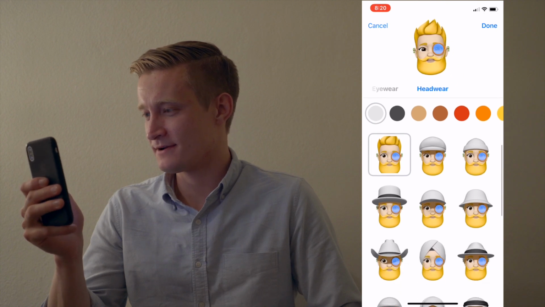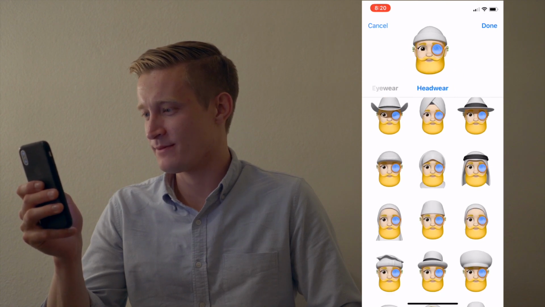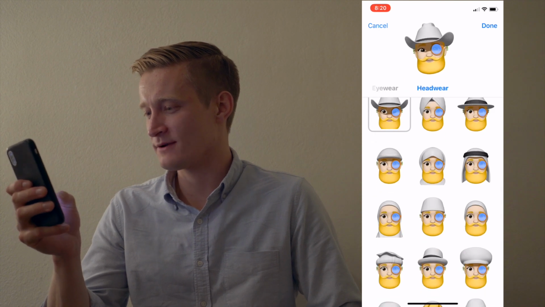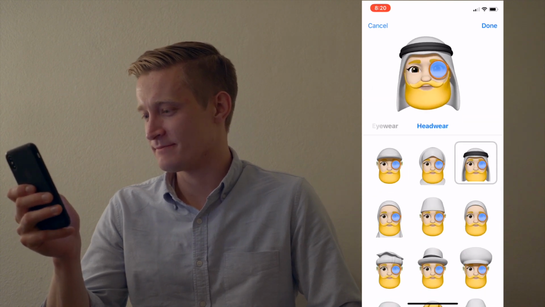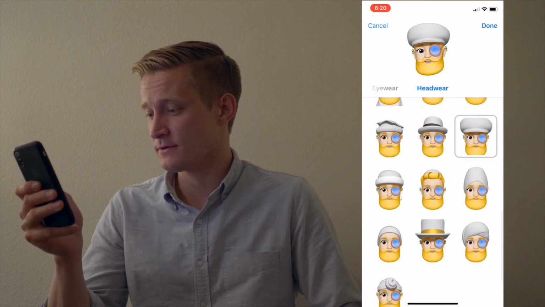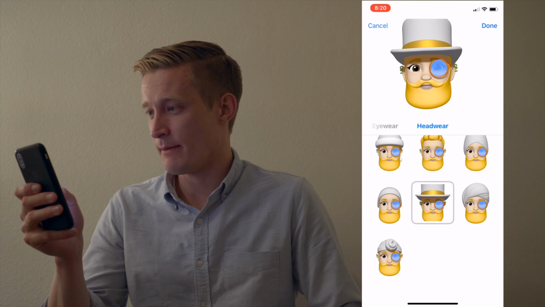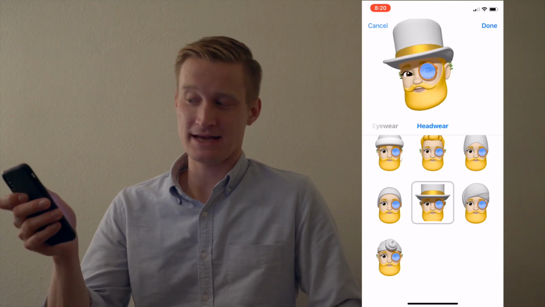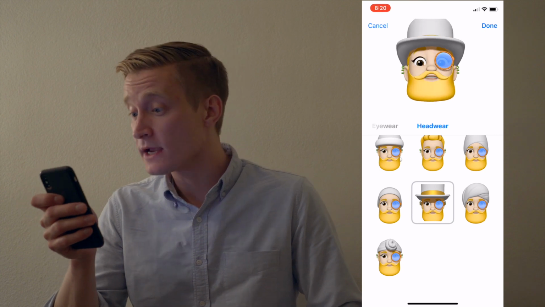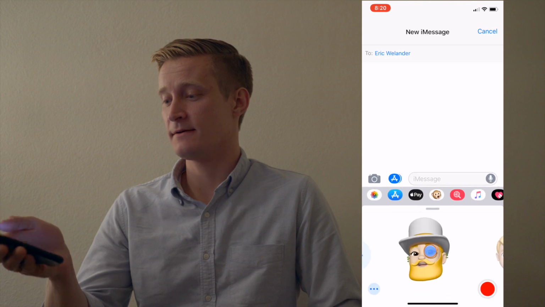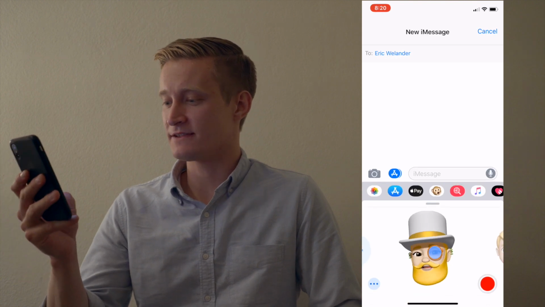And then from there, maybe I need like a sailor cap, that looks good. Or I could have a cowboy hat, really whatever kind of clothes that I'm really looking for here. So choose a top hat maybe. Yeah, this is good. So if you notice still, as I move my head, it's doing all of that stuff by using the depth camera on the front. So I'm gonna hit done. And now I have this Memoji here.